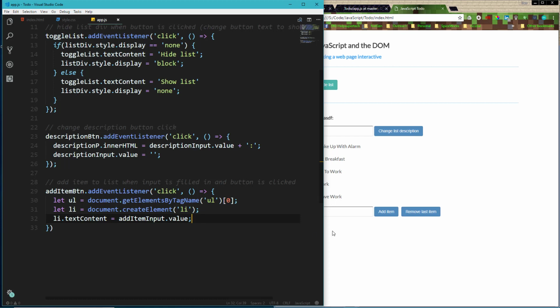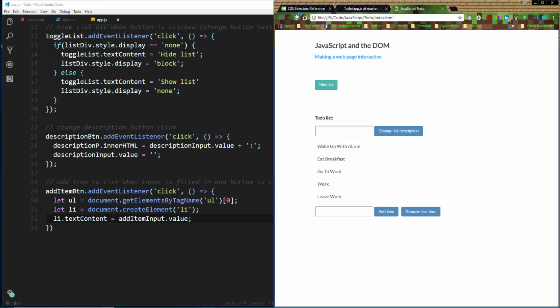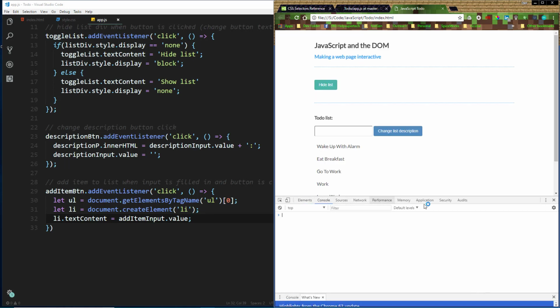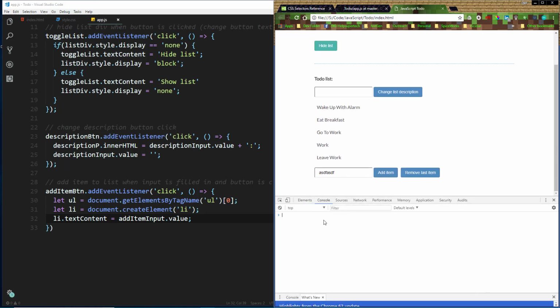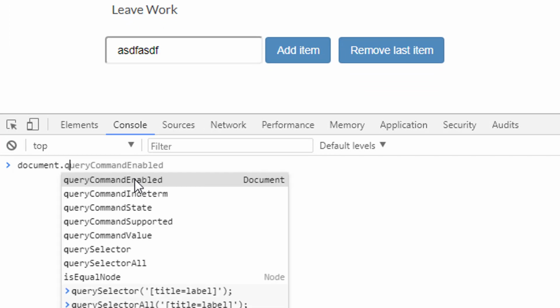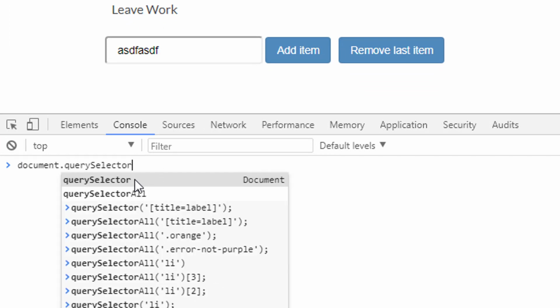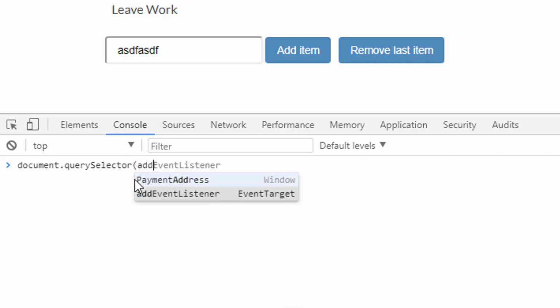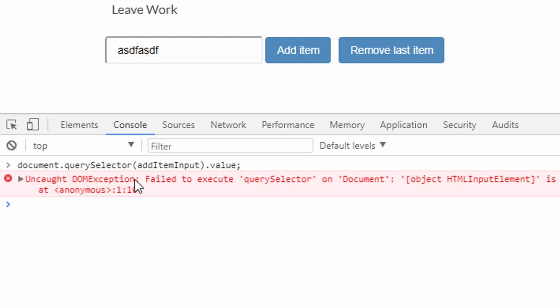Okay. So right now, I could save it and refresh this page over here, and it's not going to do it. I can show you that. Let's just do this. Document dot query selector, add item input, dot value. What am I doing? Hold on.